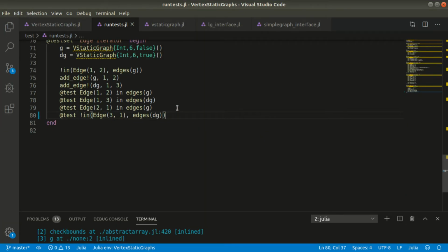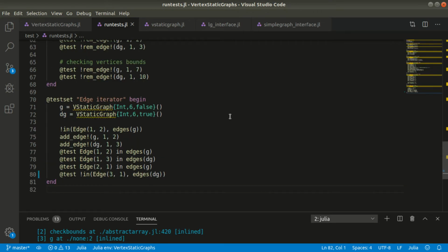Okay, so we now have everything for free, so the edges and so on. So lots of things are coming for free with the whole abstract simple graph subtype, which is defining lots of things that abstract graphs don't have. That's great.